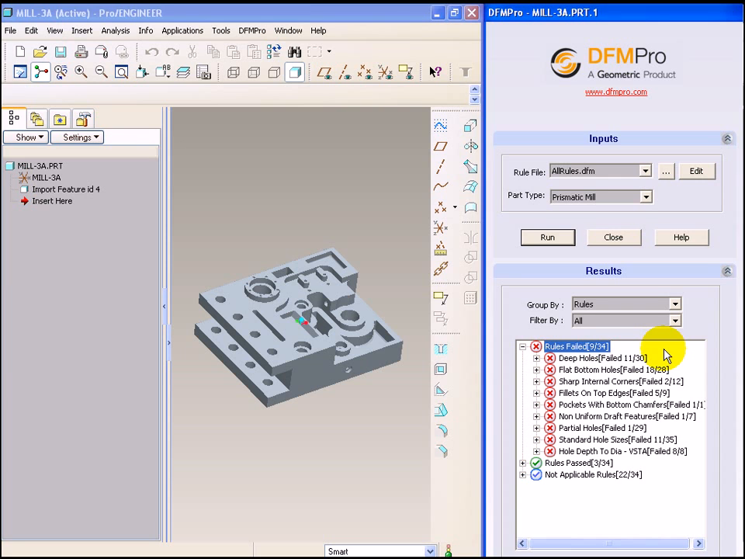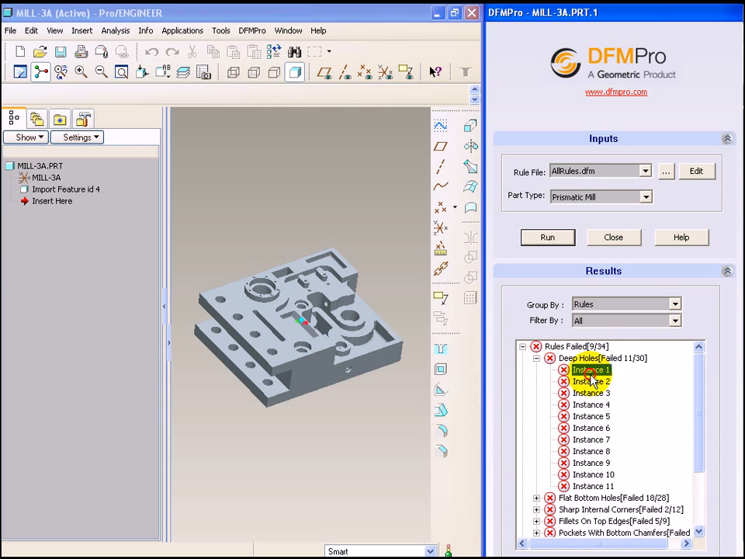Nine out of 34 rules have failed, 3 out of 34 rules have passed, and there are certain not applicable rules which are sheet metal rules or other rules which were not executed on this model. Let's look at the deep holes rule.